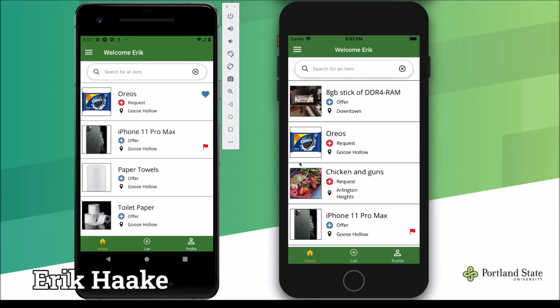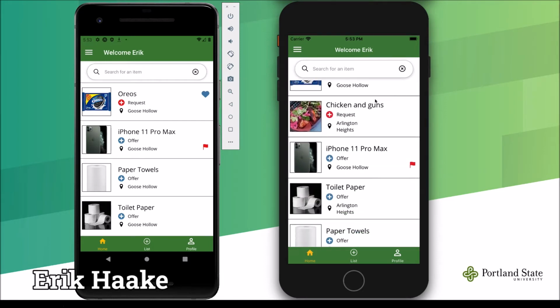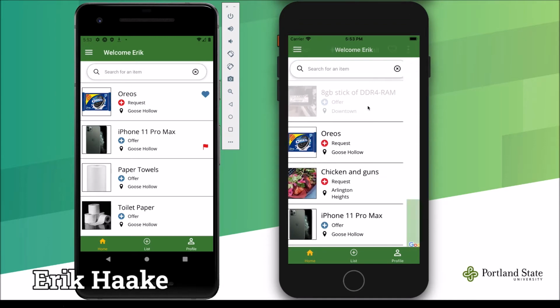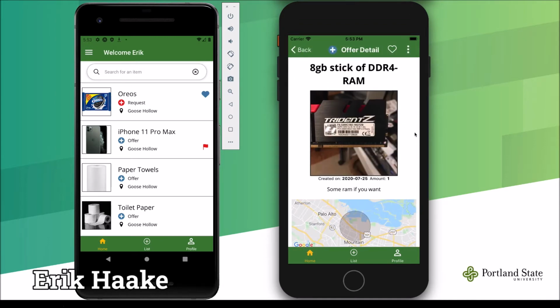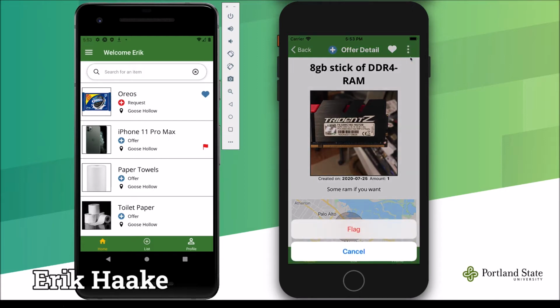Upon logging in or registering, you will initially be presented with the list of current postings in your communities. From here, you can scroll the list or tap on an item to view details. On the details screen, you can view additional information about the item. You can also tap on the heart to add it to your saved items, or flag it if you believe it is inappropriate.